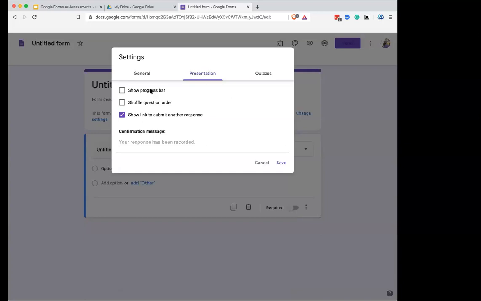It's going to show a progress bar by section. So if you have different sections where maybe it's just starting off with name and period at the first part, and then the next section is going to be about your first learning standard, your second section is about your second learning standard, it will show the progress bar.